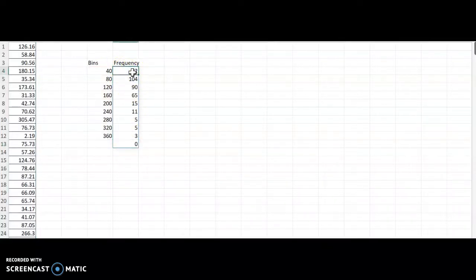So let me just say that again. I put my formula in right here and highlighted everything, and then pressed enter right here, and it brought everything down.